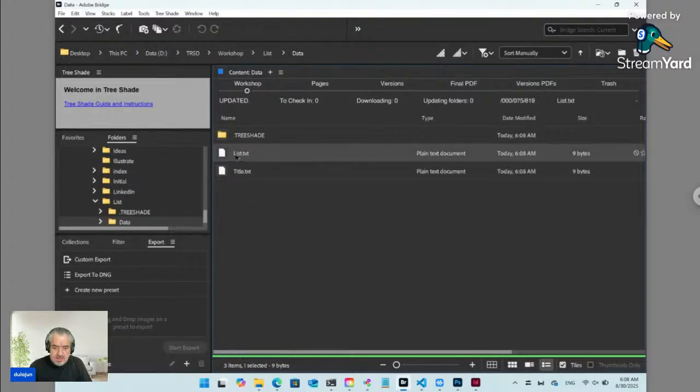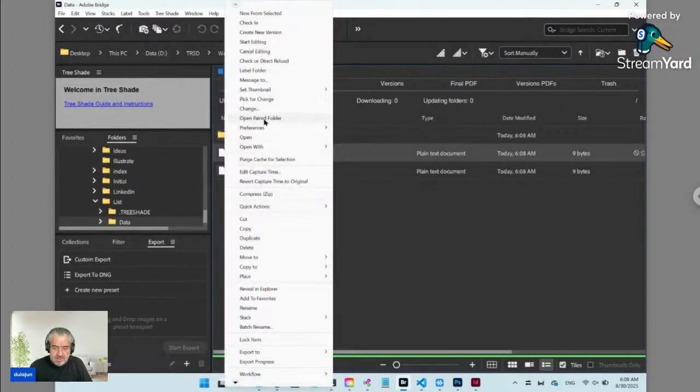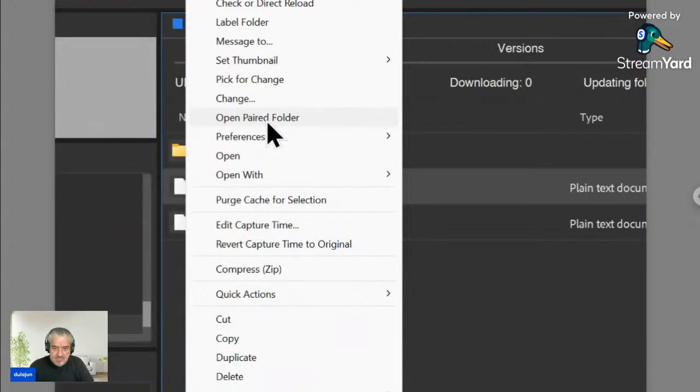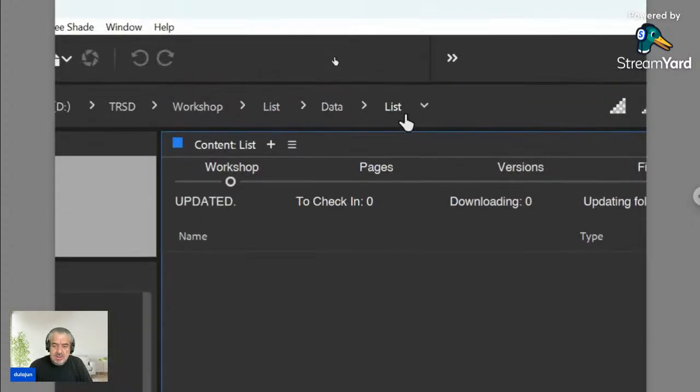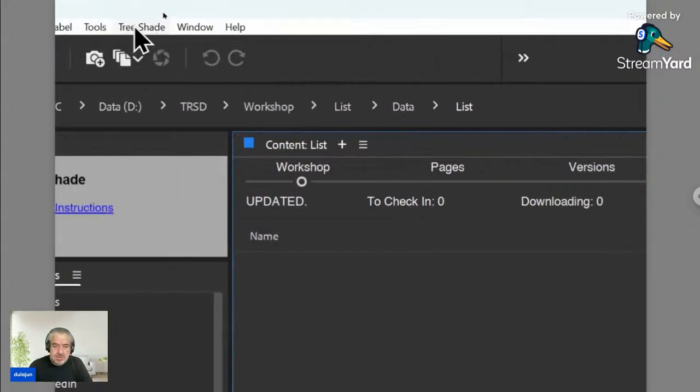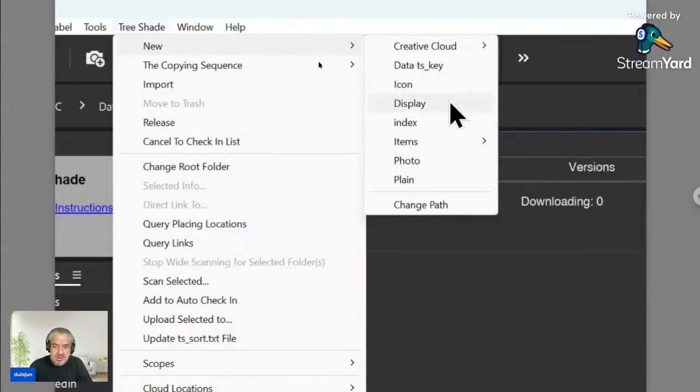And right click on this text file, select open paired folder. This command will create a folder also called list, the same name as the file, and that folder is logically connected to the file. So this will create a folder and open it. And here, what we said, we have three elements. So let's create three text files.